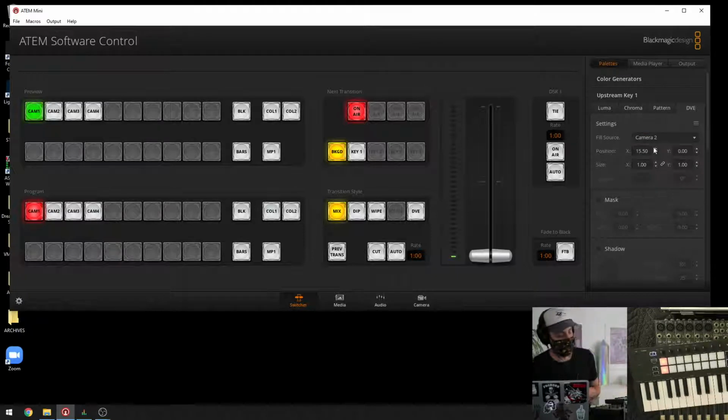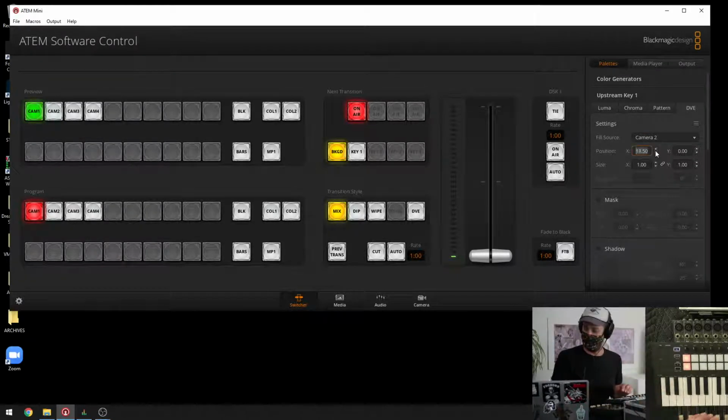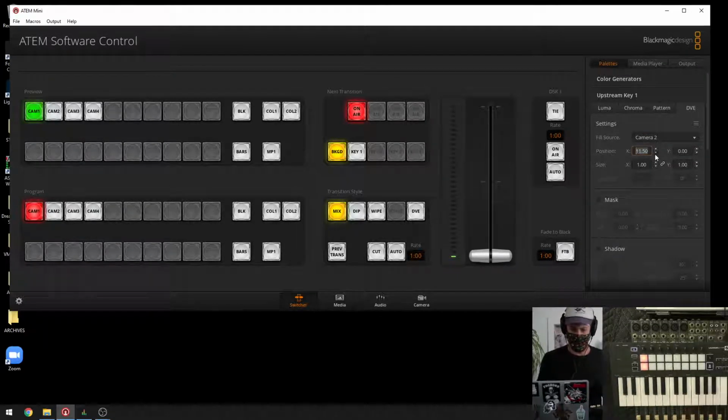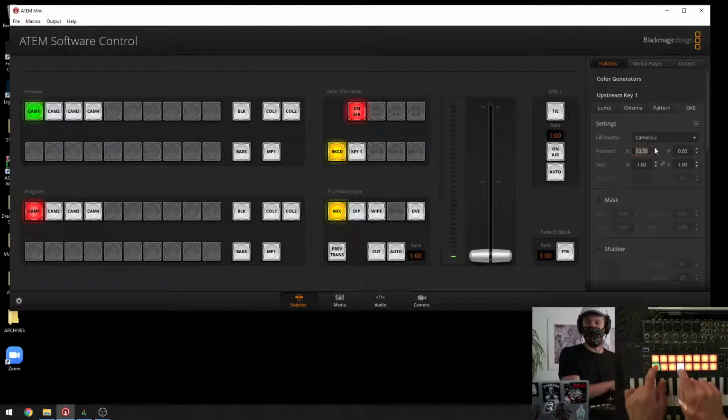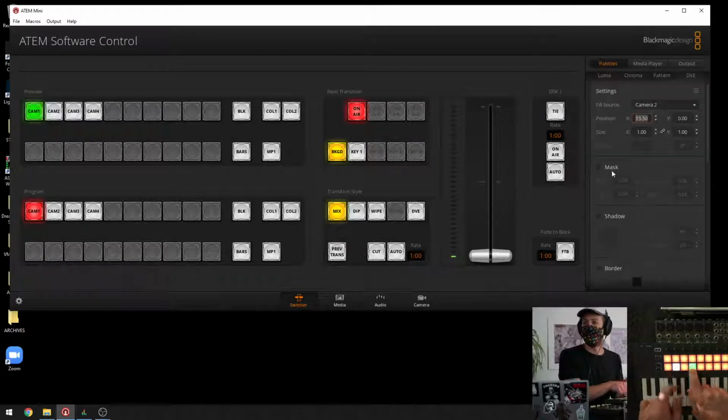But I could scooch it over a little bit if we wanted Corey to take up less space, and now he's kind of in his own little sliver there on the side. So there's some really cool features you can do in this little window.